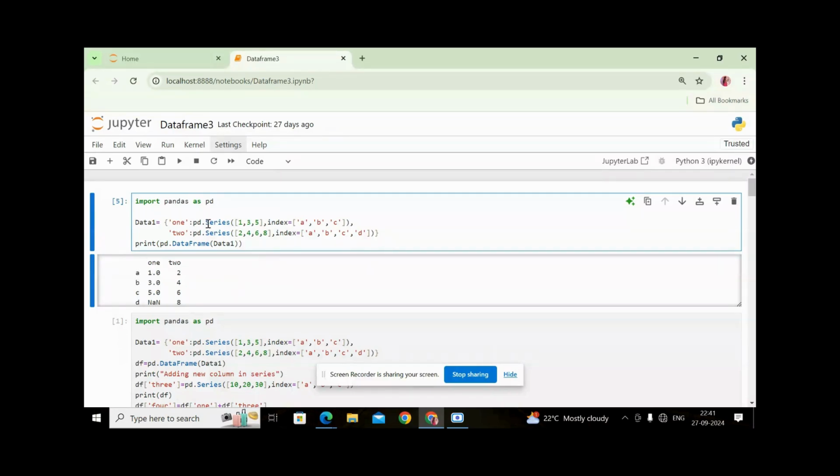So I need to mention pd.Series of 1, 3, 5, and I want the index to be A, B, C, D. Similarly, I have taken one more key, which is 2, represented in the same format, pd.Series of 2, 4, 6, 8, and the same index I have given, A, B, C, D.